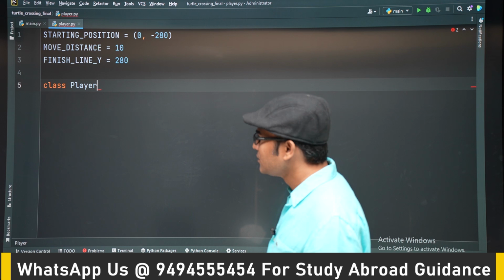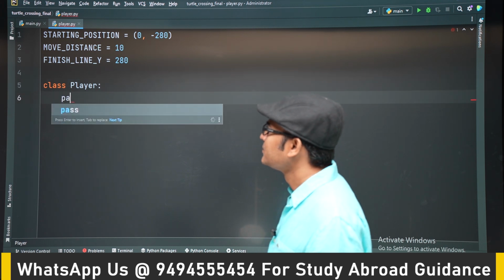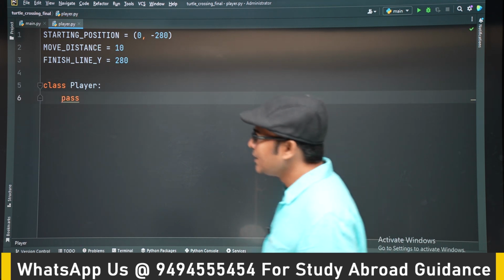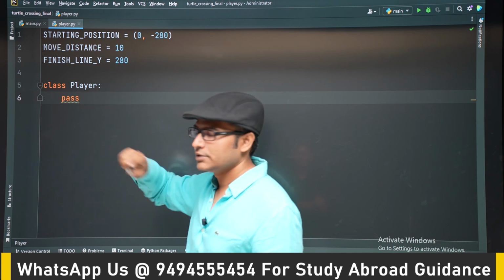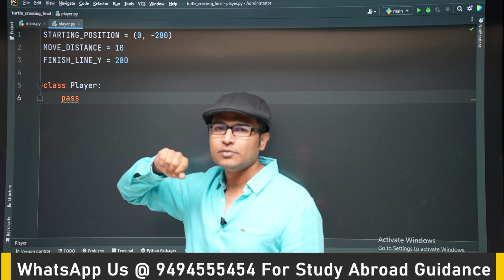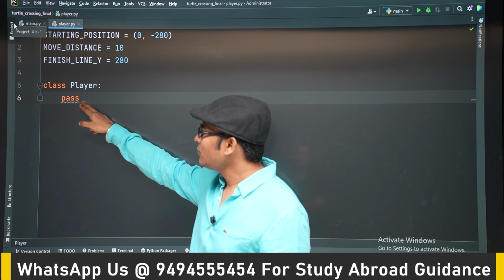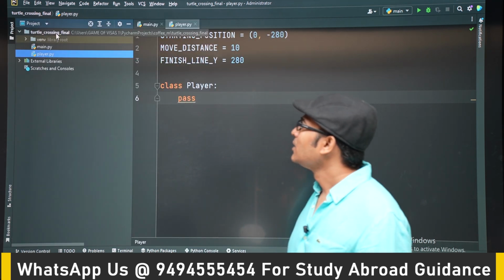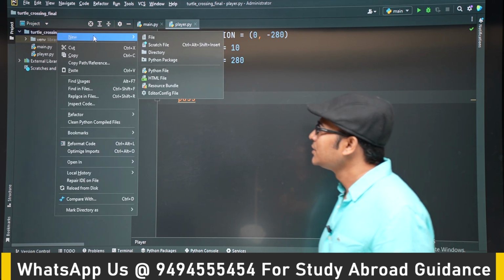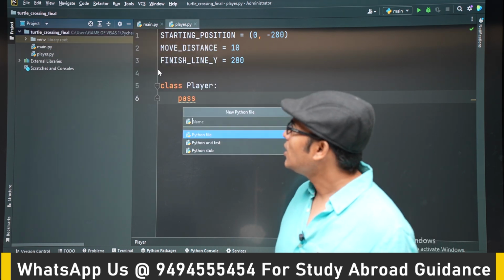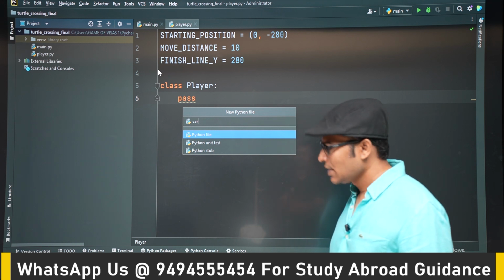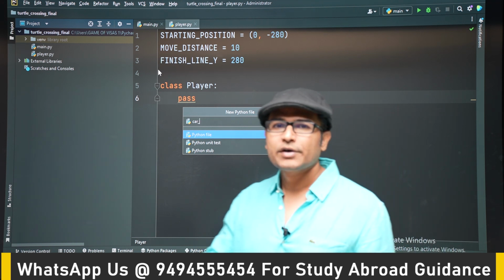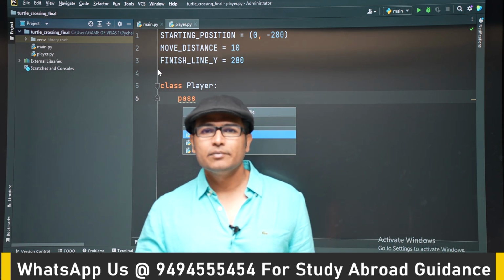Now let's create the player class. Later we will make it inherit the turtle class from the turtle module. For now we are not doing anything, so let's put pass there. And now let's create one more file called car manager, which is responsible for creating the cars and then managing them.